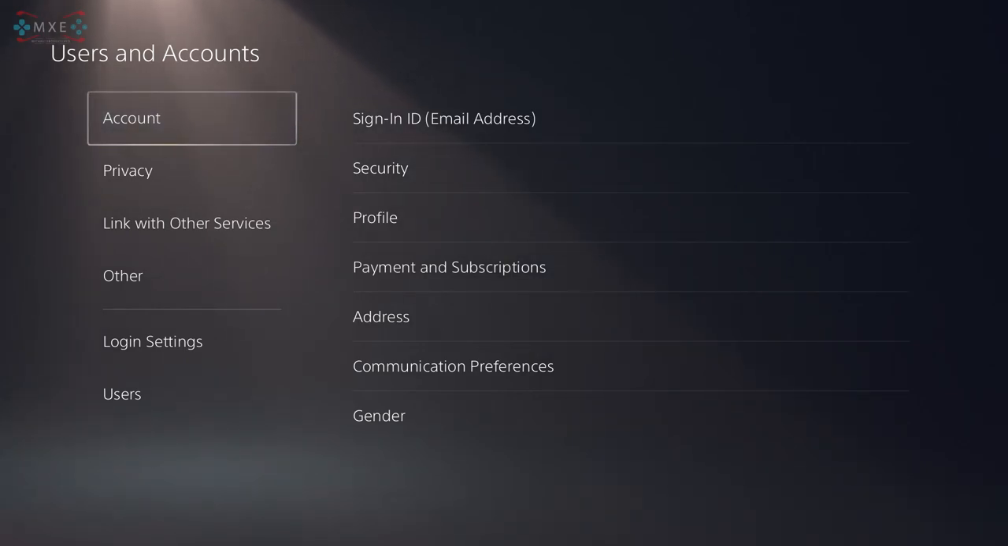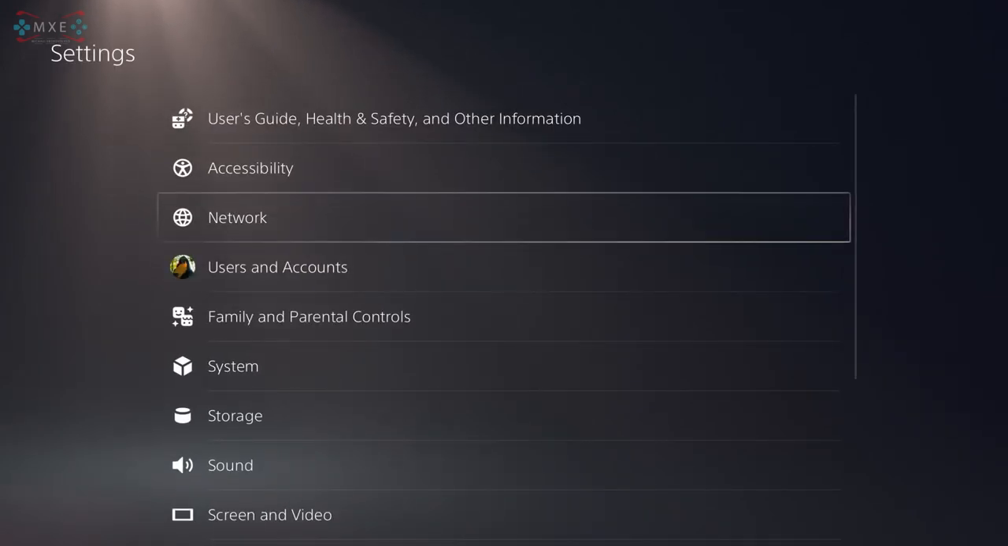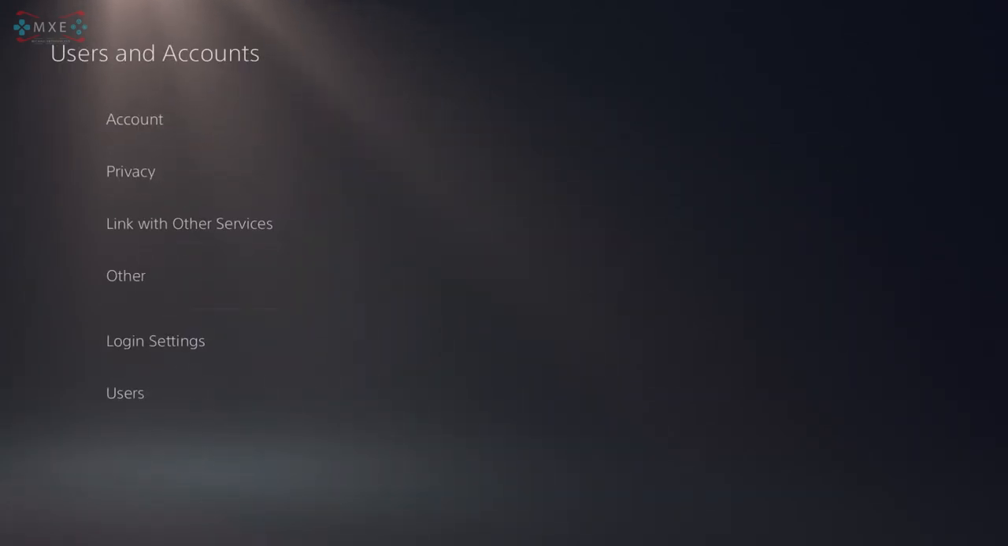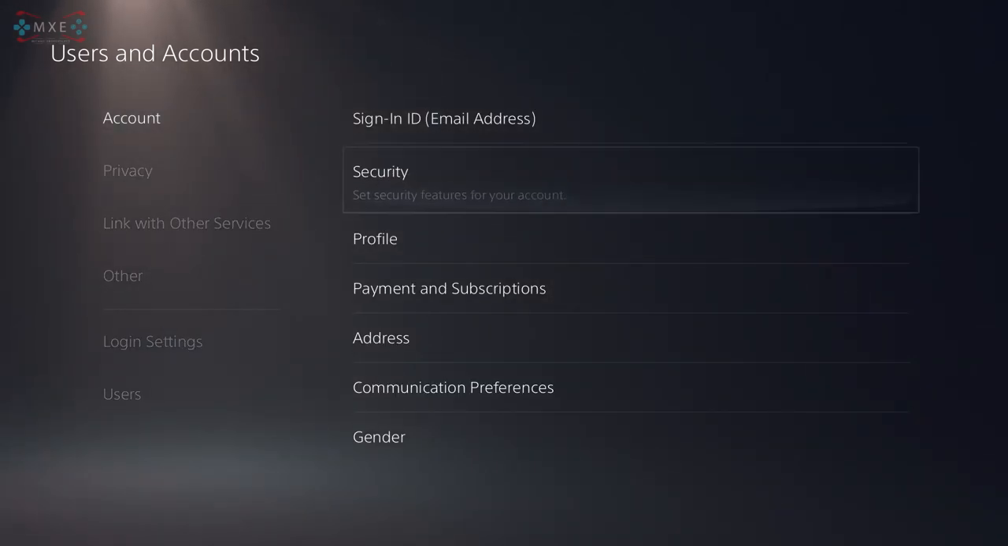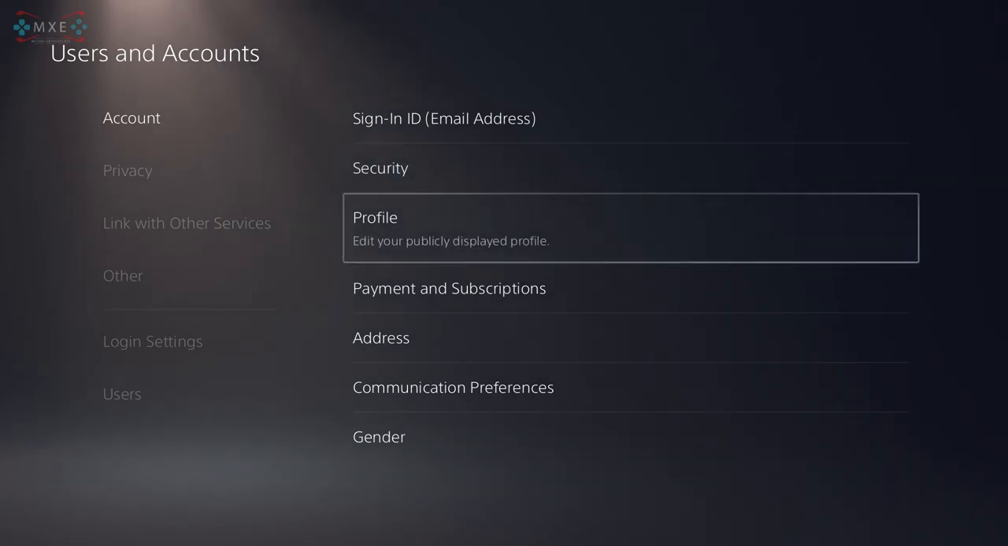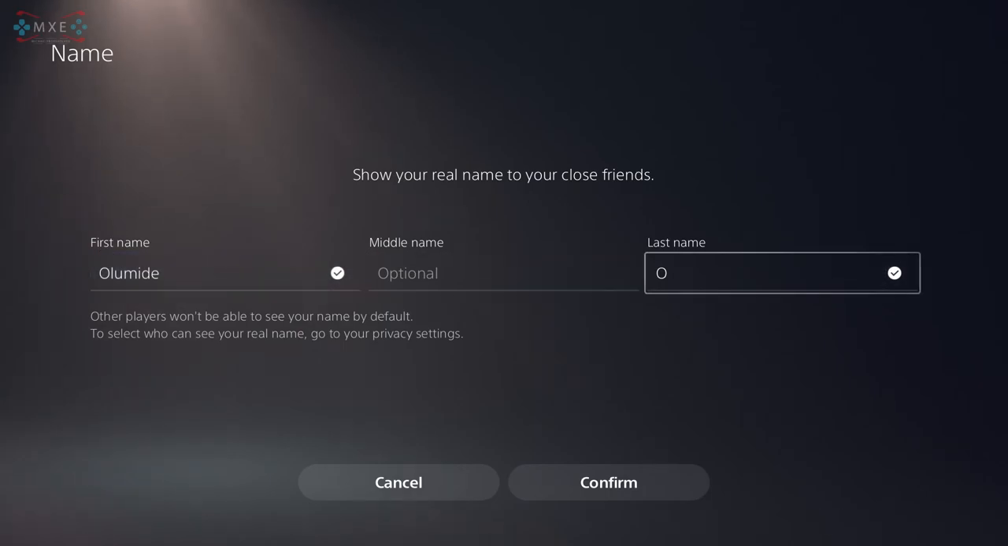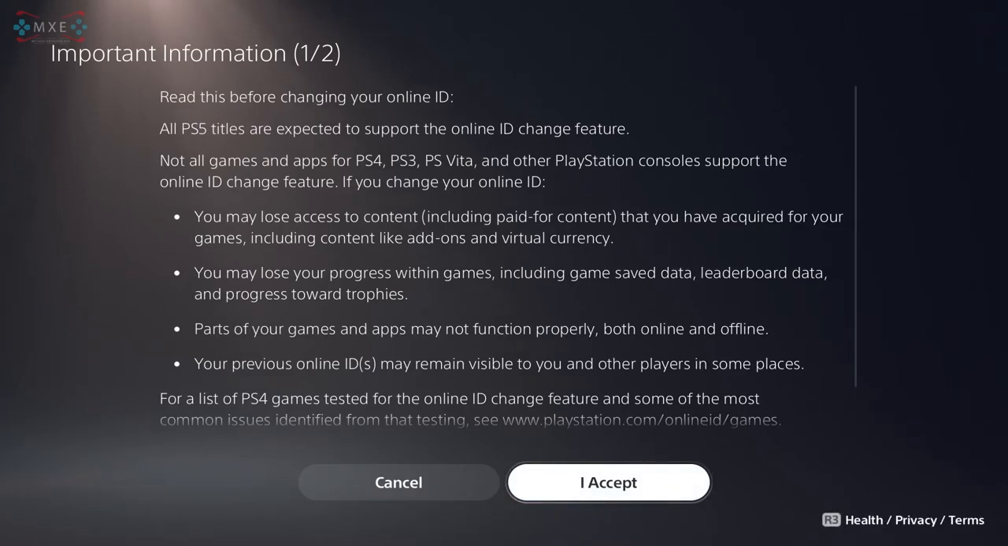All right, so now we are back to the settings. Let me make sure everything's cool. All right, cool. So users and accounts, of course, you got my picture now, everything's signed in, linked. Sign in ID, that's your email address if you wanna change it. Security, profile, edit your public display profile. You can change your name if you want. Online ID, oh, I can change my name. All PS5 titles are expected to support the online ID change feature. Not all games and apps for PS4. I kind of always have been wanting to change my name. I wonder if now is a good time.